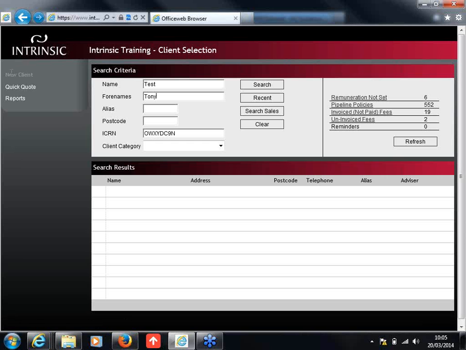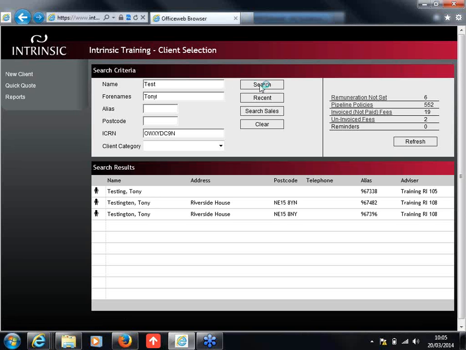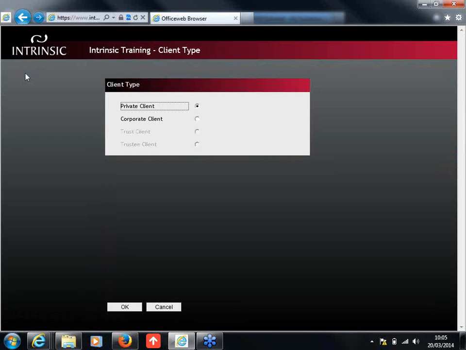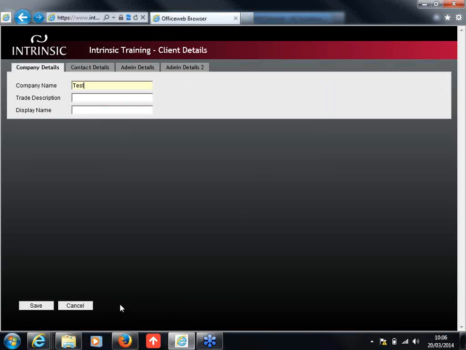And as you can see here at the moment, new client is actually grayed out. But once we've searched for the client, this option then becomes available to us. Okay. If you click on New Client at the left-hand side, and as we're doing a corporate submission, we're going to select Corporate Client, and select OK at the bottom here.